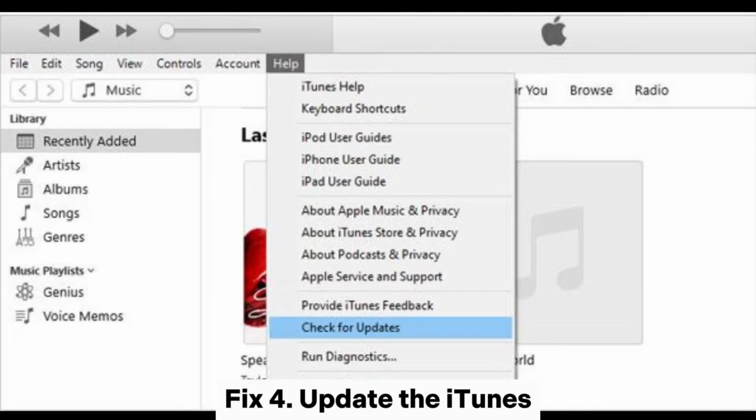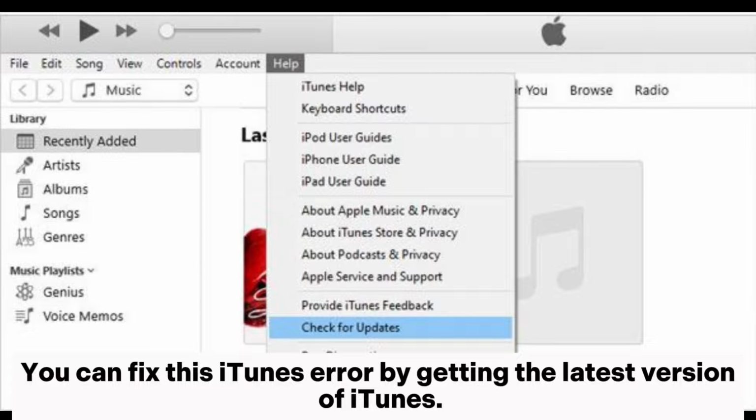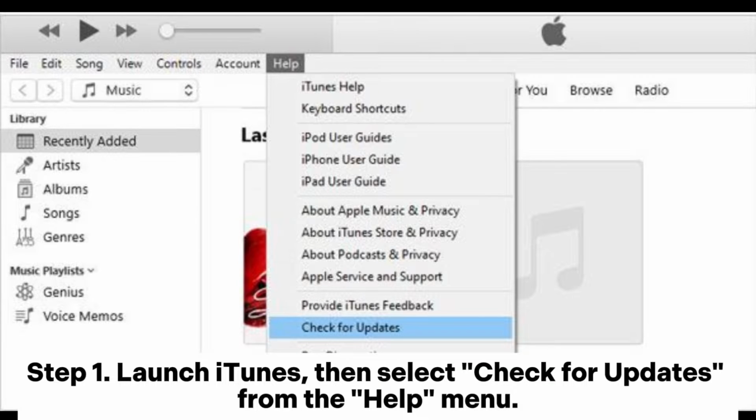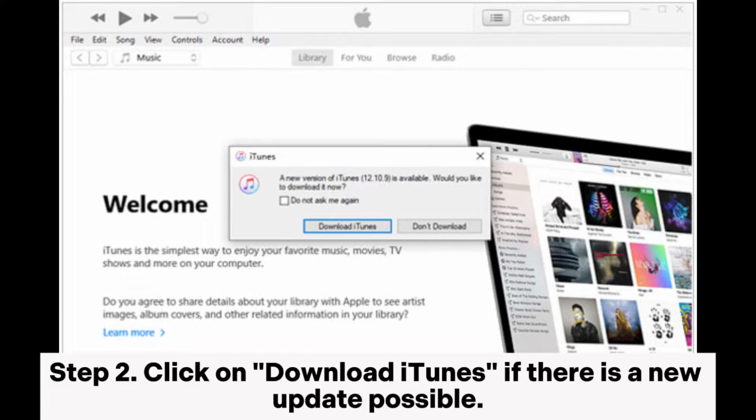Fix 4. Update iTunes. You can fix this iTunes error by getting the latest version of iTunes. For a Windows PC, Step 1. Launch iTunes, then select Check for Updates from the Help menu. Step 2. Click on Download iTunes if there is a new update possible.